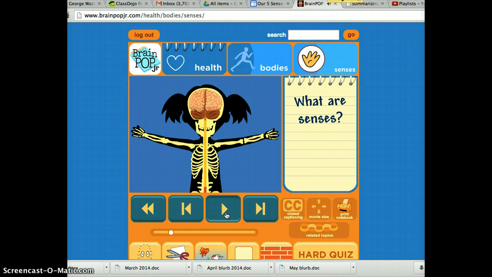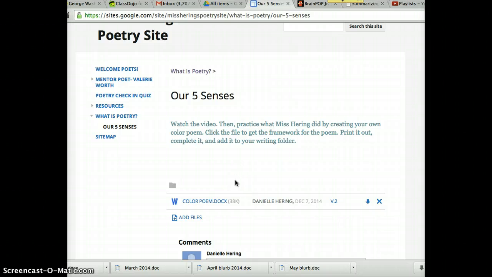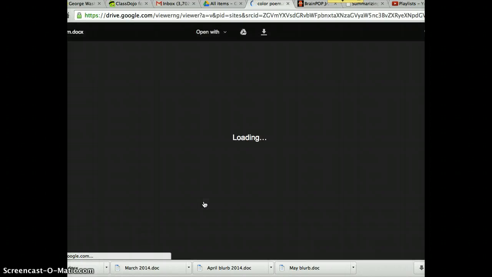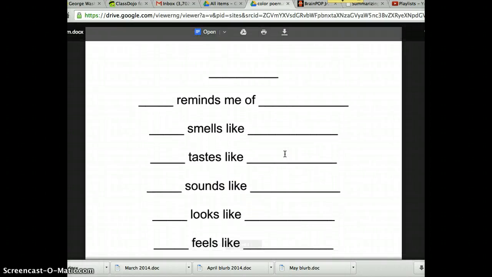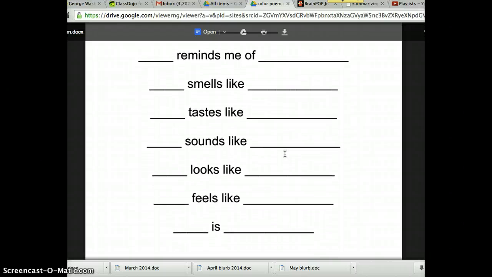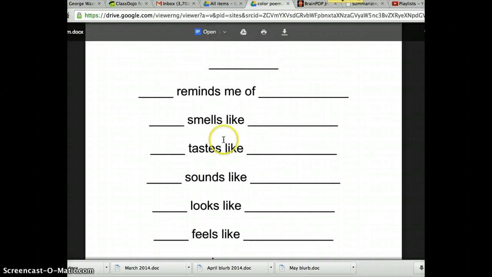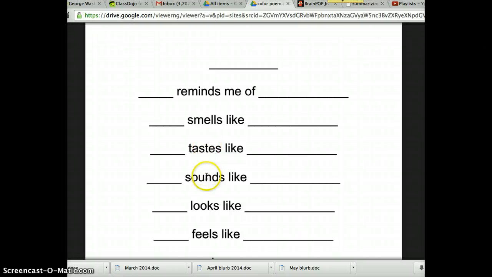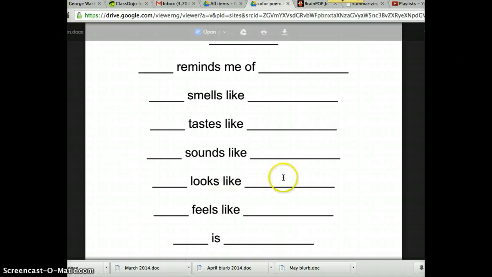So we're not going to continue with this video because it goes more in depth with our nervous system, and we want to really use those five senses we just talked about. So now we want to go back to the site and continue using our five senses to write a color poem. So if we click the link provided, it'll bring us to the framework or a template of a color poem. And you can see we have smell, taste, sound, which is hearing, look, which is sight, and touch, feels.